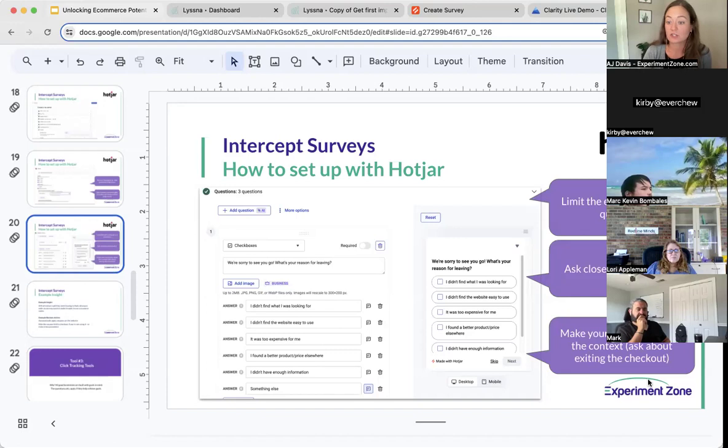And then you want to make sure those questions are really specific about that context that we're talking about. So, we're sorry to see you go. What's your reason for leaving? Some of these you might want to make more specific to your brand or more specific to the product detail page. Maybe they found there's an order quantity minimum and it was too high. So maybe you might suggest, I really was looking for getting fewer of this item, or I was looking for this in another color. Might be more context specific for a product detail page.